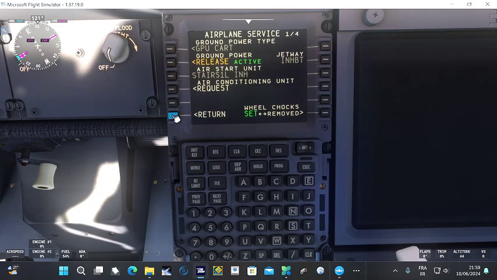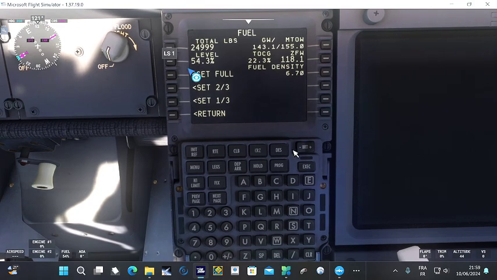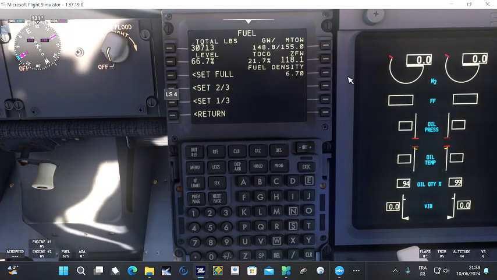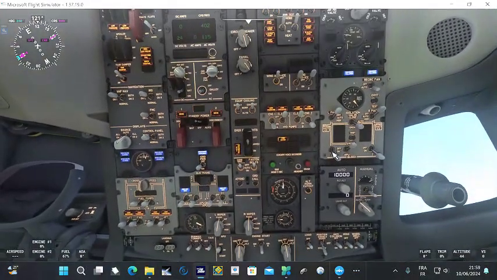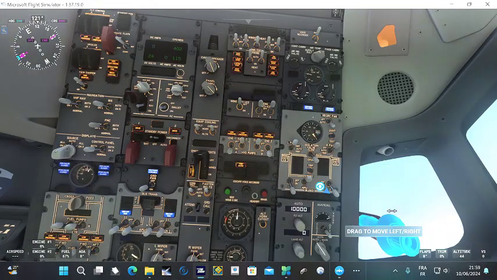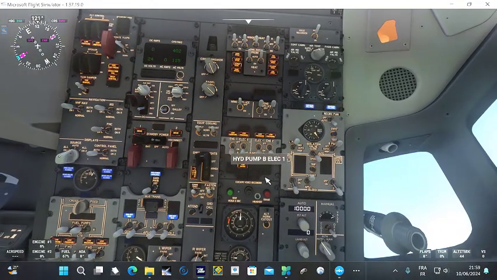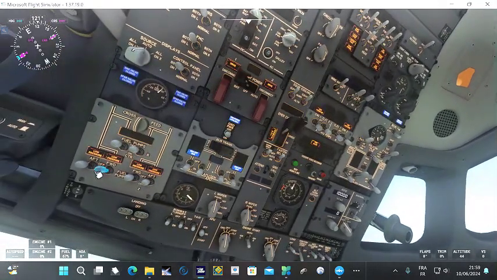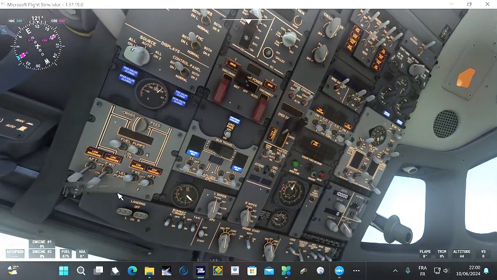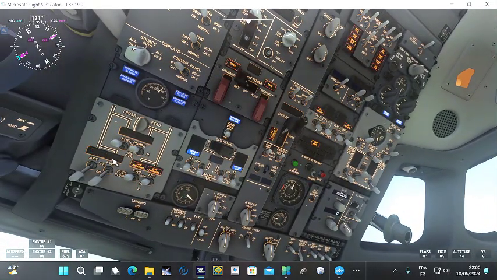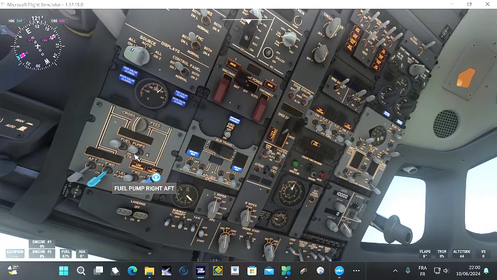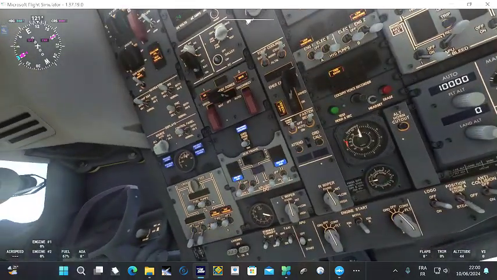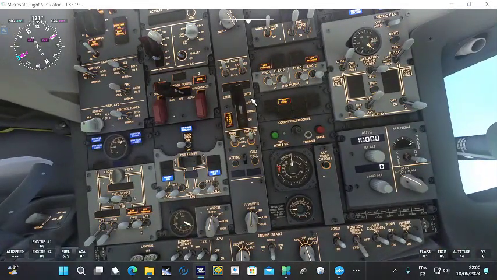Let's go do some fuel. Okay, two out of three for simplifying things. So those fuel pumps, those ones, and you should see the low pressure warning going off, and if it is off, it means it's good.